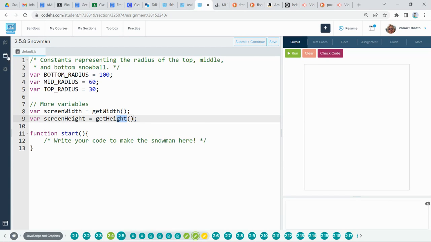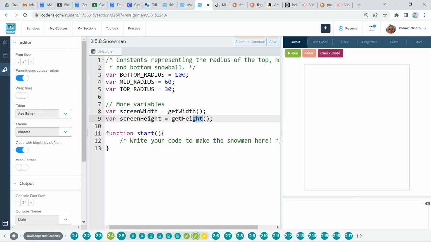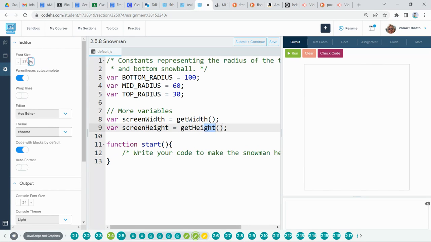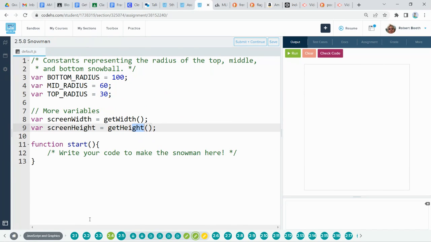Can you see that very clearly? I believe I'm at 26. I'm 24. Let's bump that at least up to 28. It's just a little bit more visible, isn't it? Bless you.